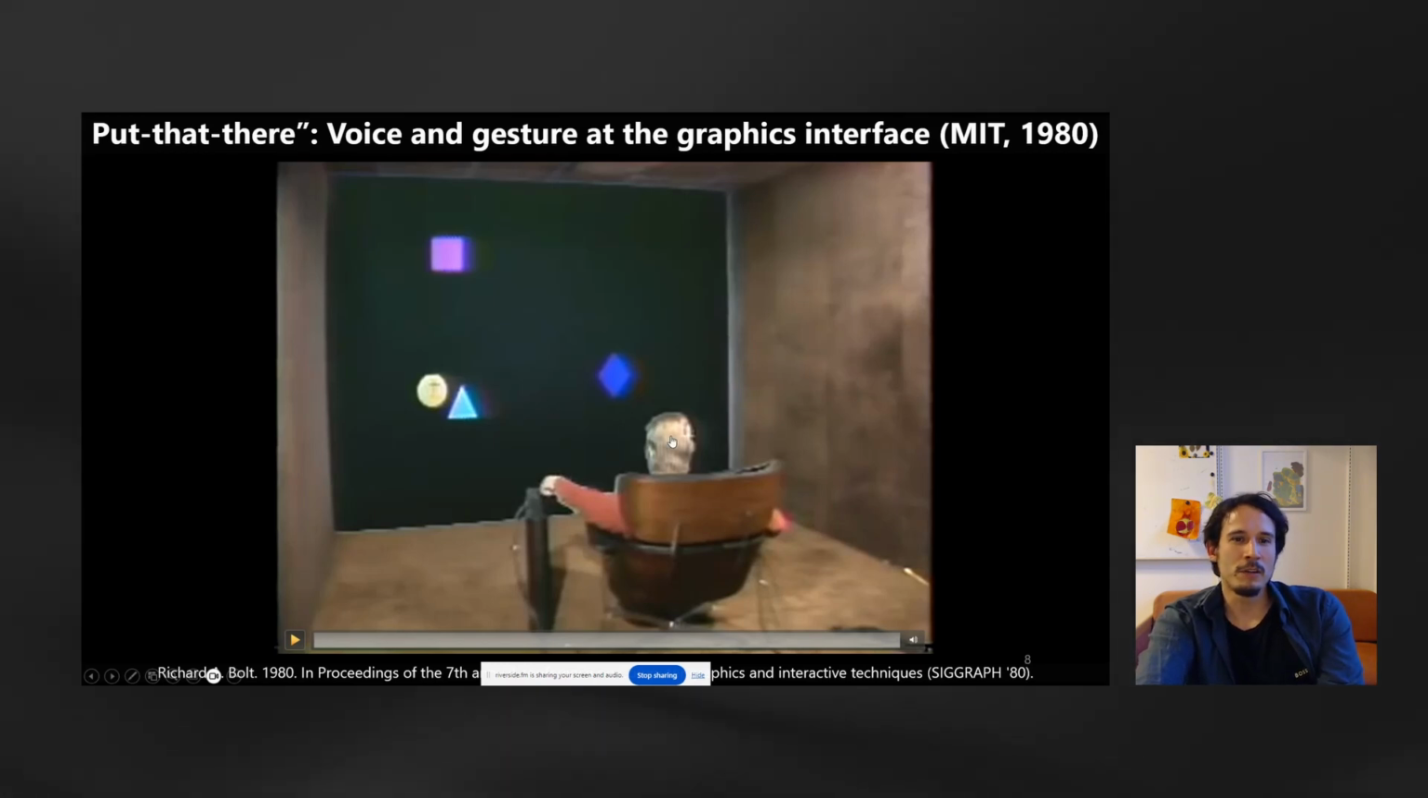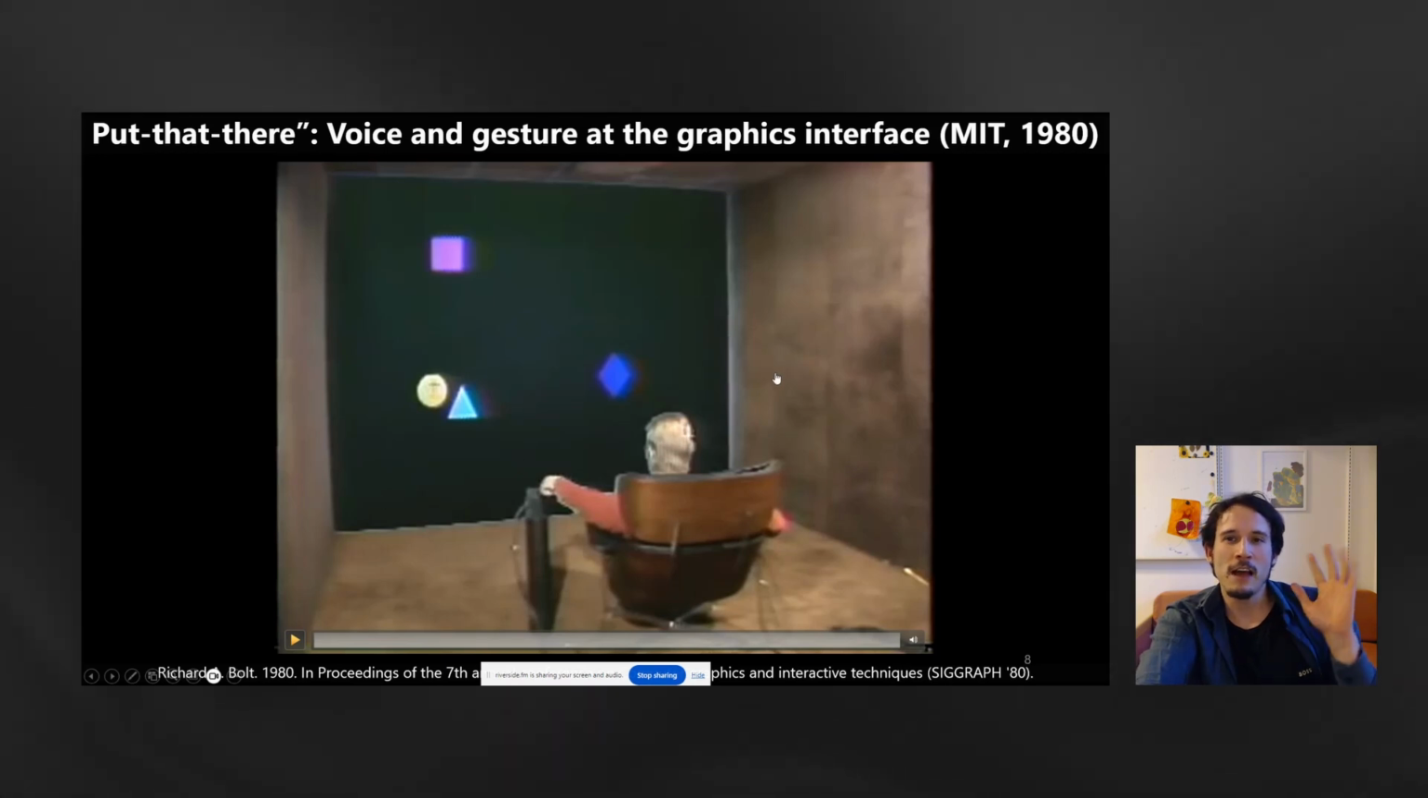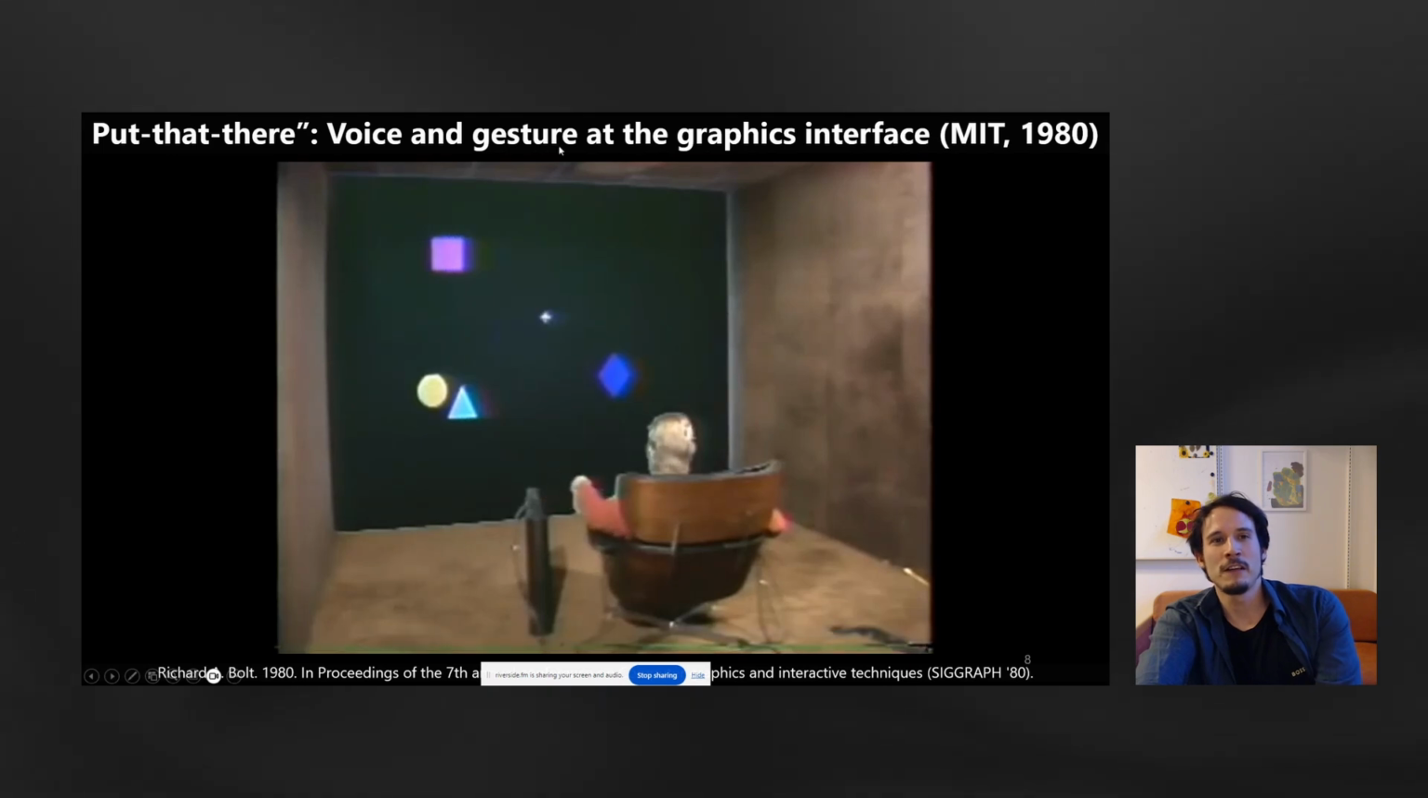But what Bolt did here is that he had this projection, different objects, and he used a kind of more natural interface of using voice and gesture.